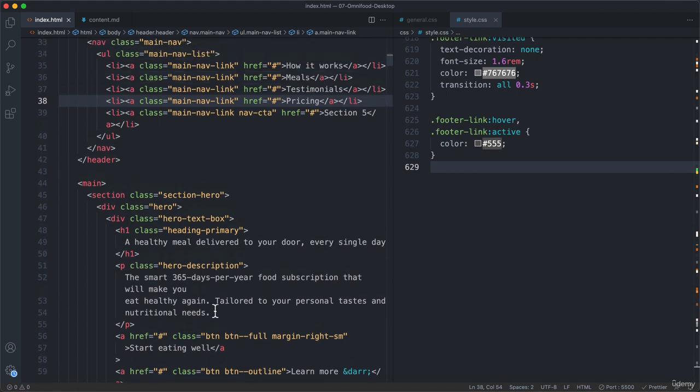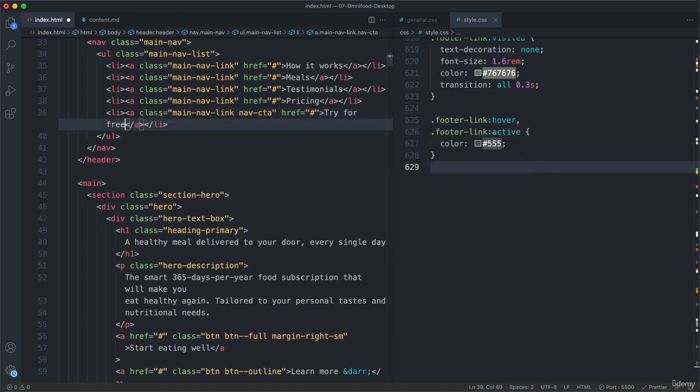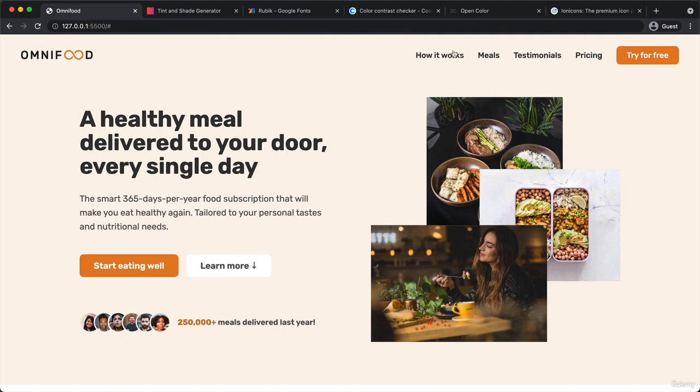Now, I'm not going to use the same text here, which was start eating well, because that's too repetitive and also the text is too long. So here, let's try something simpler. So just try for free. Okay. And so that looks a lot more natural now with the real content. And so now, in fact, we are done here.